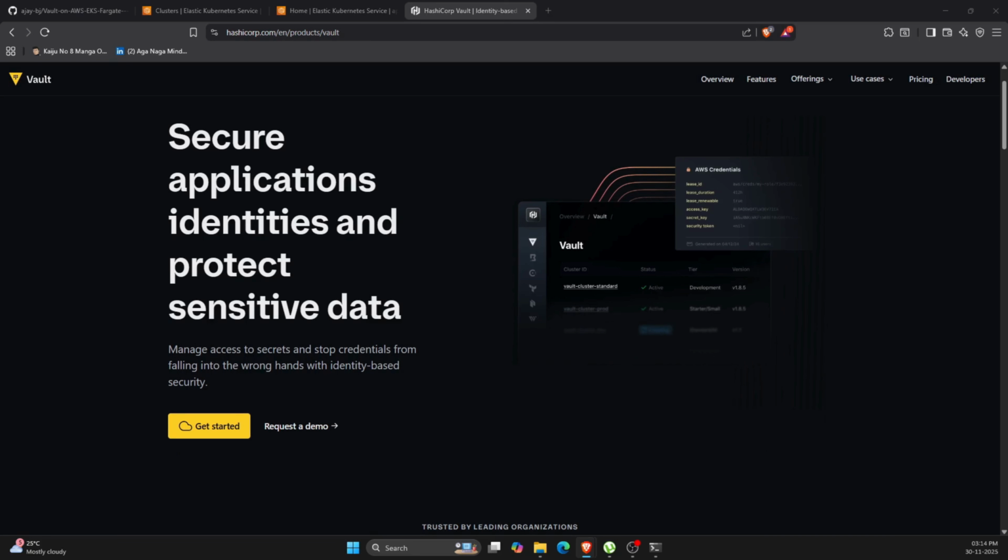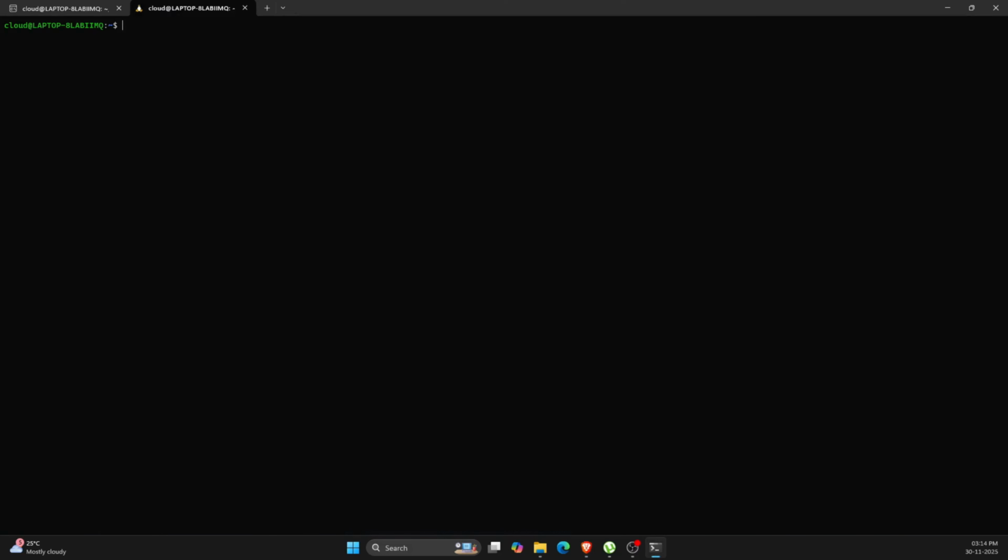You can store tokens, passwords, API keys, certificates, and encrypt application data. Everything can be stored here.